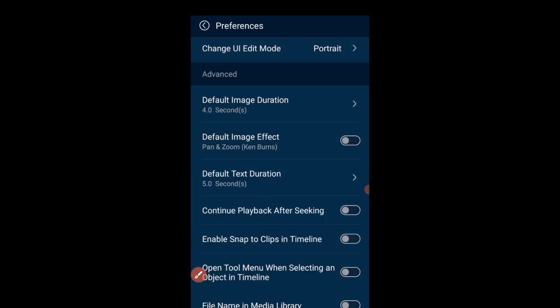Then you can look at this default image effect right here. When you turn this on, you are going to have this particular type of effect. Each time you are working with image to image and you want to add transition, this effect is going to be automatically added into your video. So you can turn it on. And during your editing, you can easily change the effect if you don't like the Ken Burns effect.